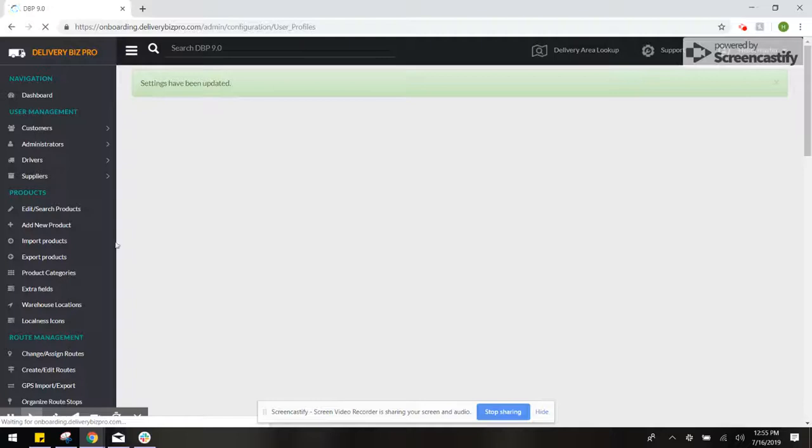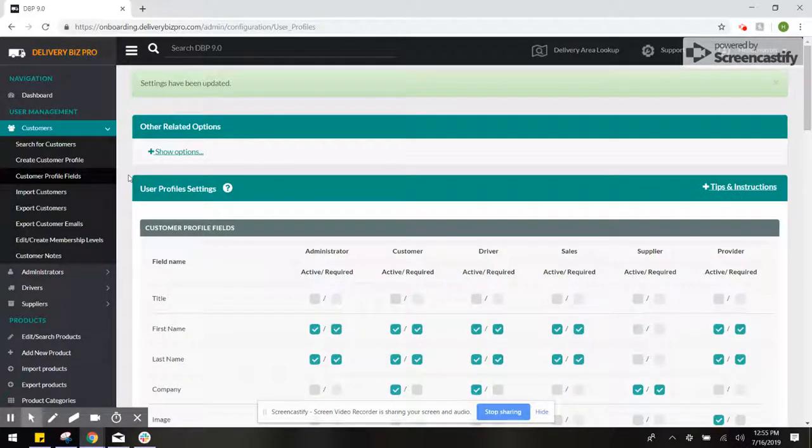Then the last step you would want to do is make sure you double check this on the front end just to make sure your steps are correct. So that's how you add additional fields to your registration form.